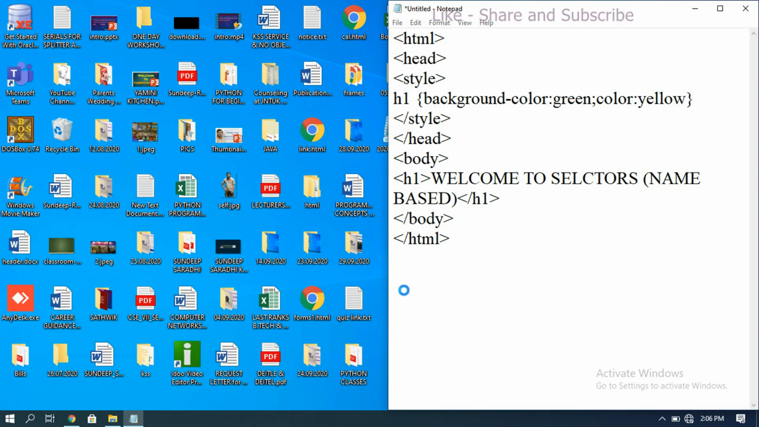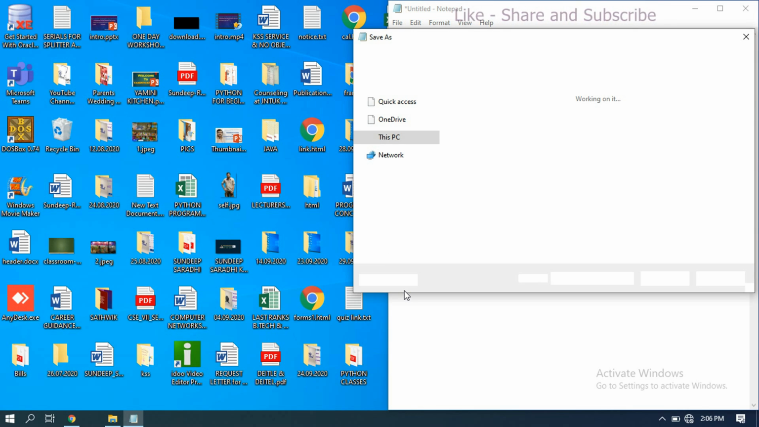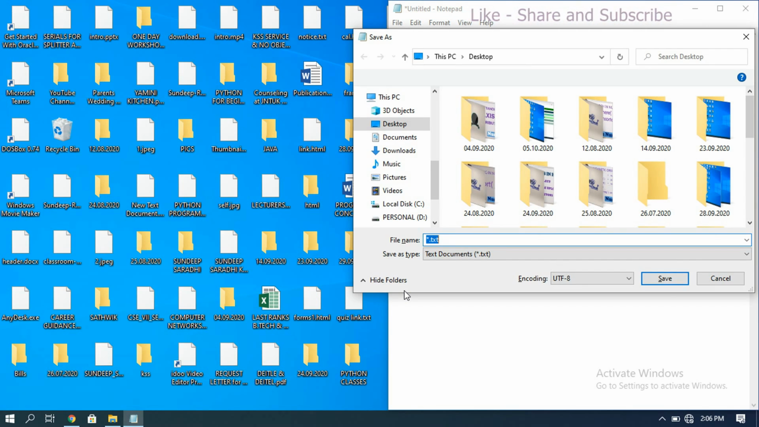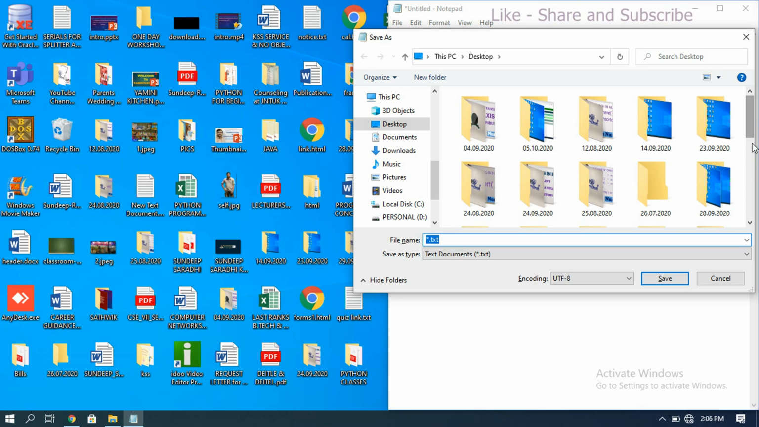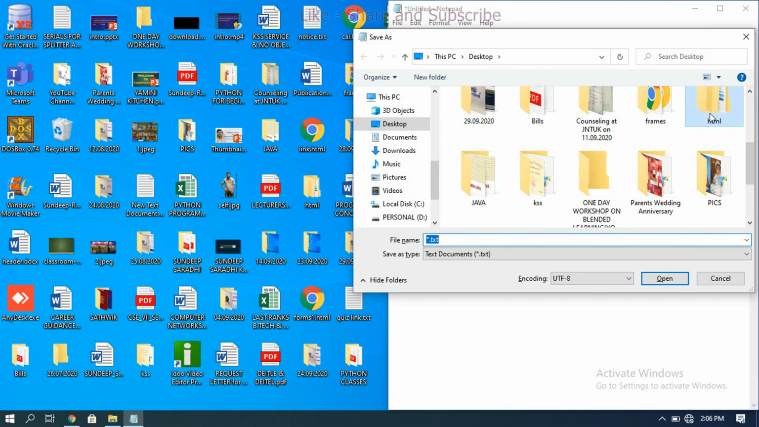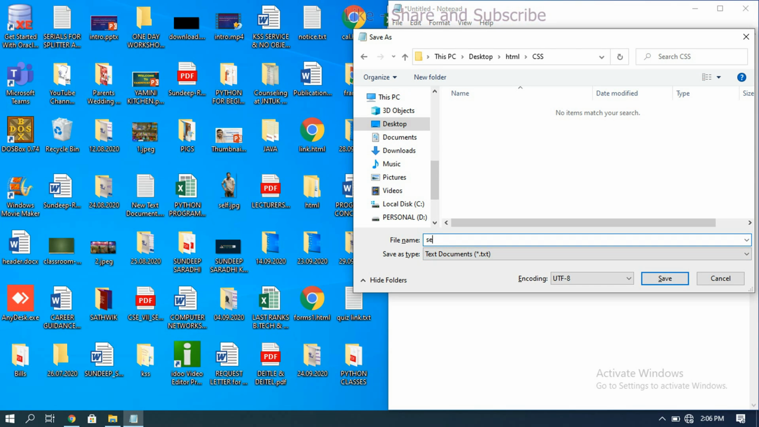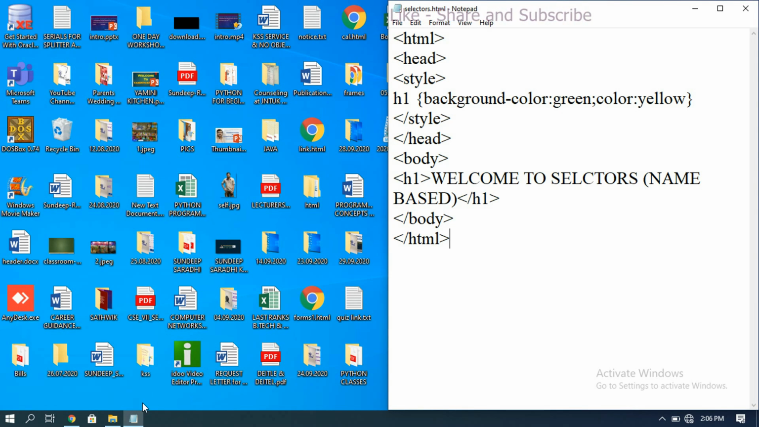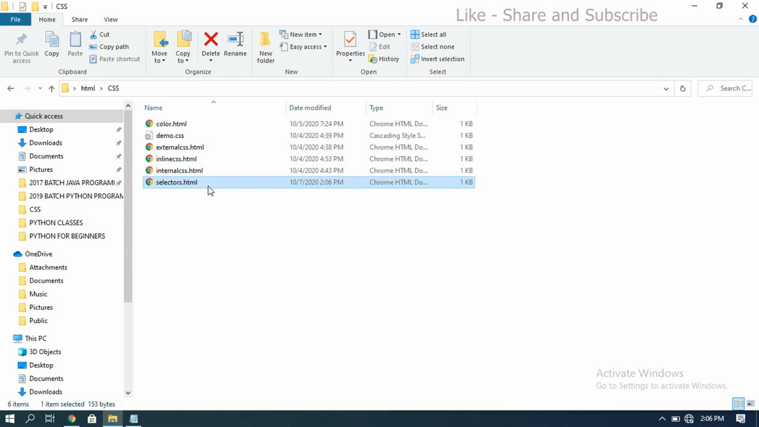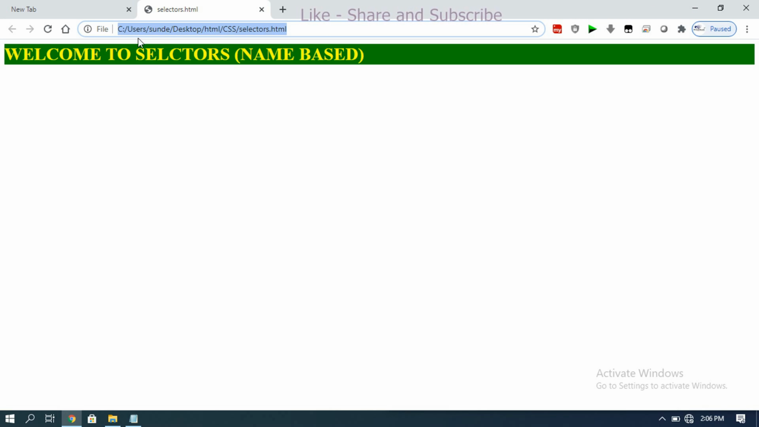So I have to save this one. I will save this in the CSS folder, which we created in the previous sessions. We'll save all these files in the same place. In the HTML folder we have some CSS, and in the CSS I'll save the name as selectors.html. So our file has been saved at the location. Just open that by double clicking on selectors.html, and it will be executed in the web browser. Let us see. Yeah, you can see here.